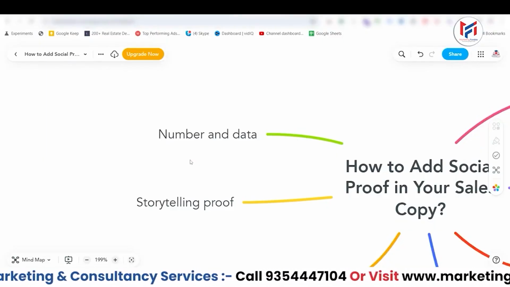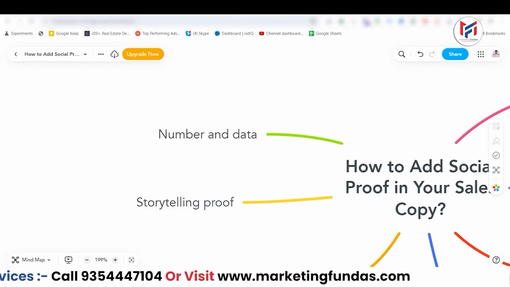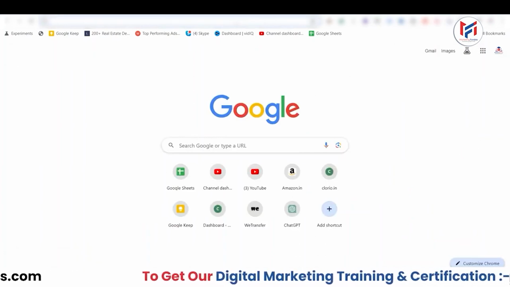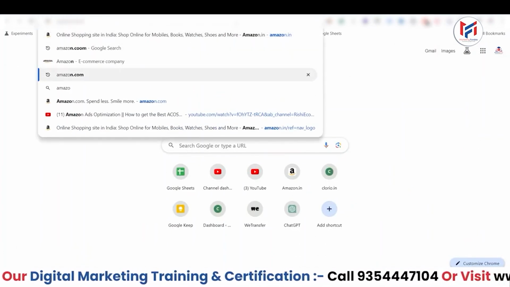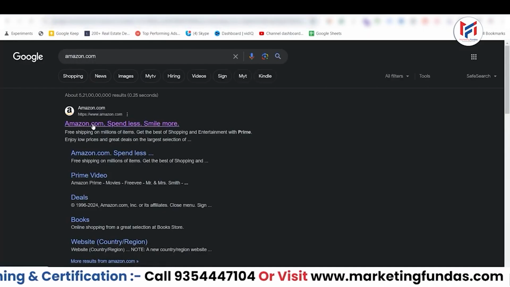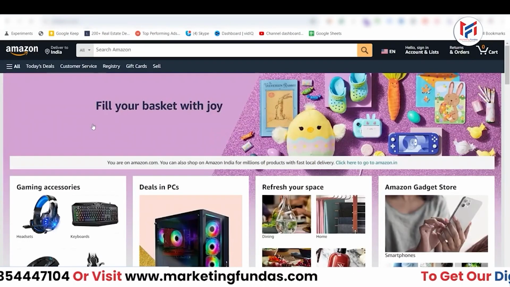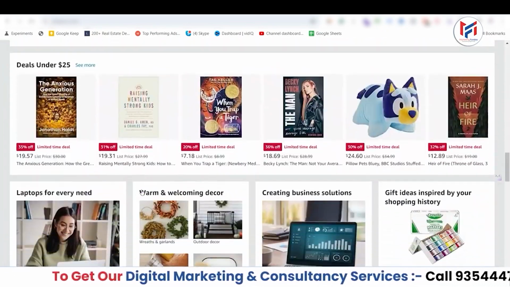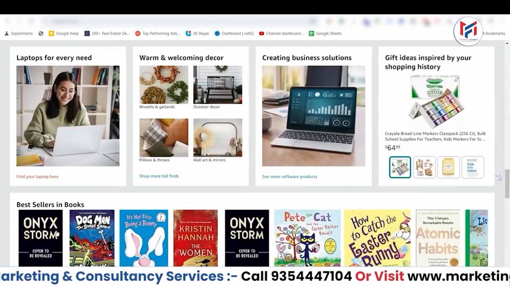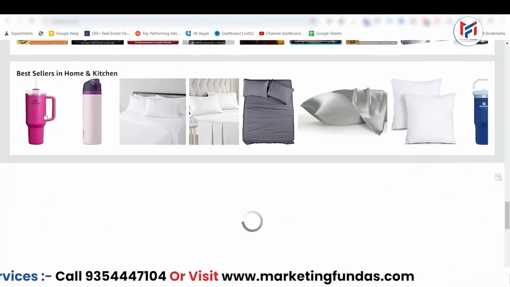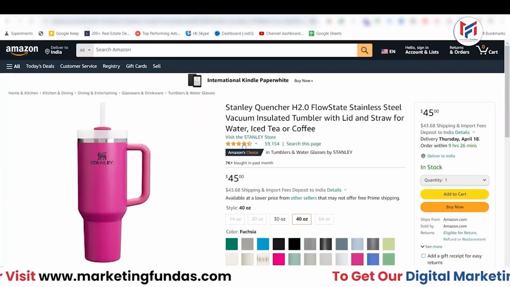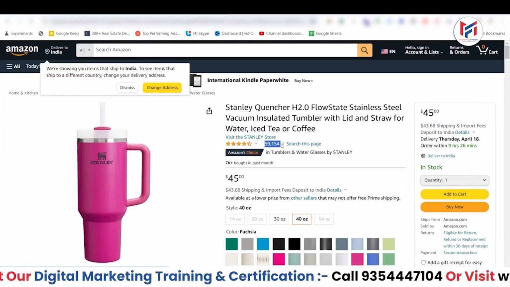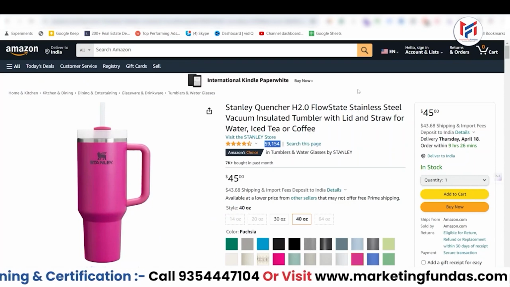Even reviews also work as numbered social proof, right? For example, if I open Amazon.com, you will see that there are multiple numbered data points which they use in order to create social proof. For example, again, if I open this product, here you can see they are showing the number of reviews, which helps as a social proof.